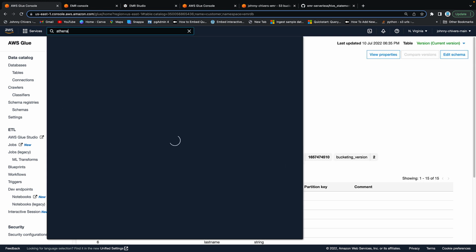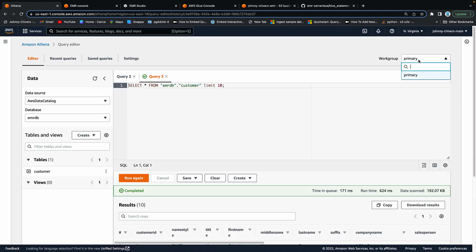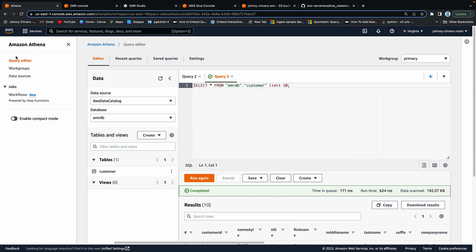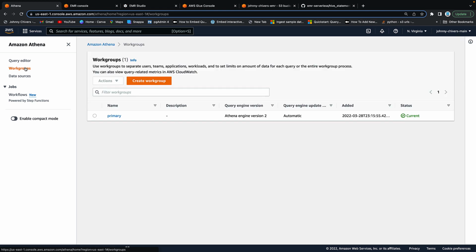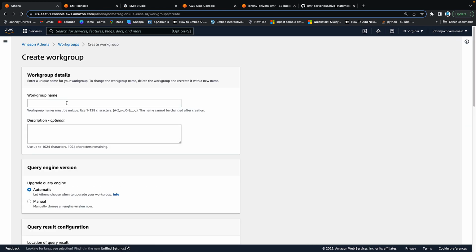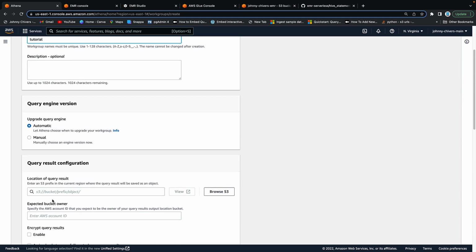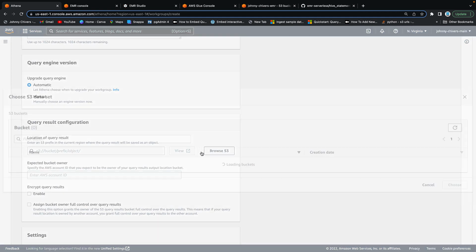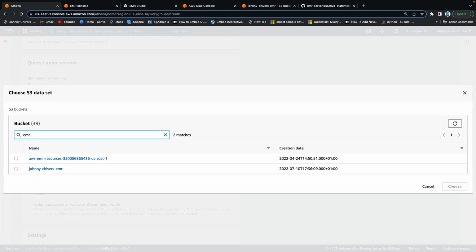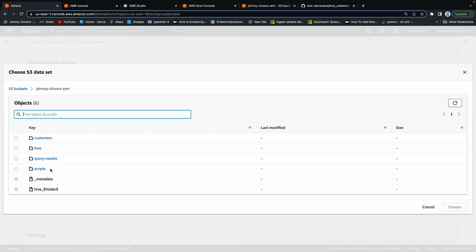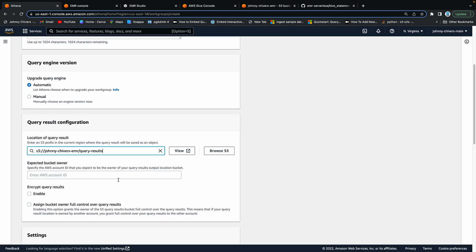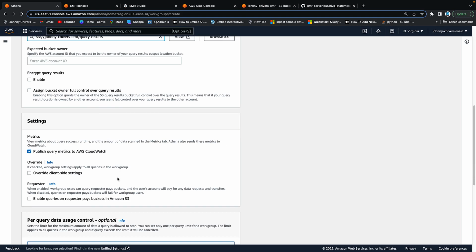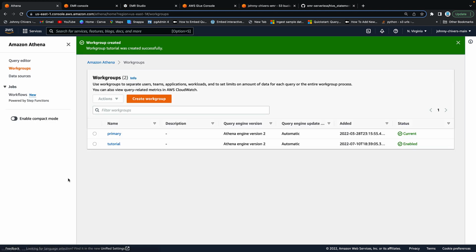Now, as a bit of a bonus, we can go to Athena, hit into Athena. If you've never been into Athena before, I am in my primary work group over here. So you'll come in, you'll end up in Athena. You may have to configure a work group. If you need to create a work group, go create, and we'll call this one tutorial. Then I want to select the location of my S3 bucket again, and EMR, Johnny Chivers EMR, and then query results, and hit choose. Bucket owner doesn't really matter. Leave everything else as default and hit create work group.